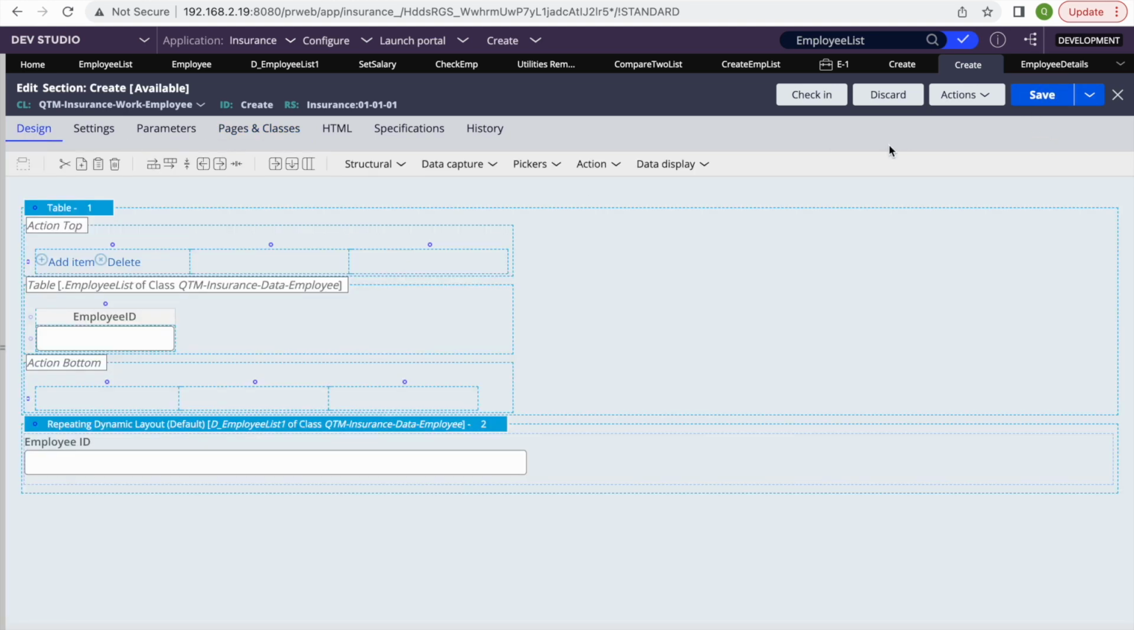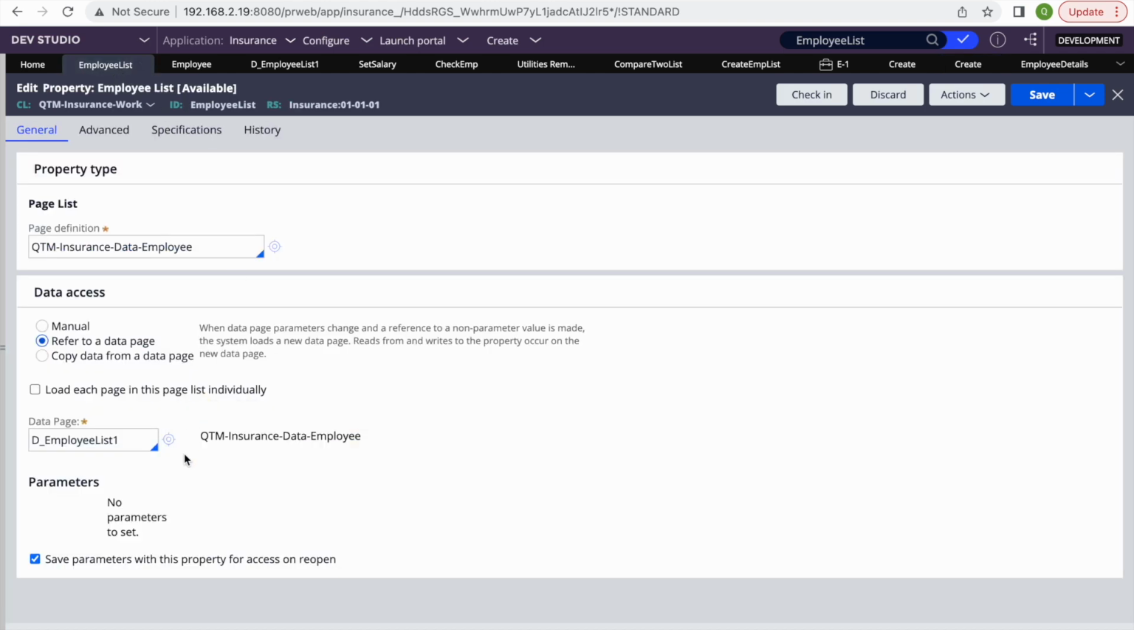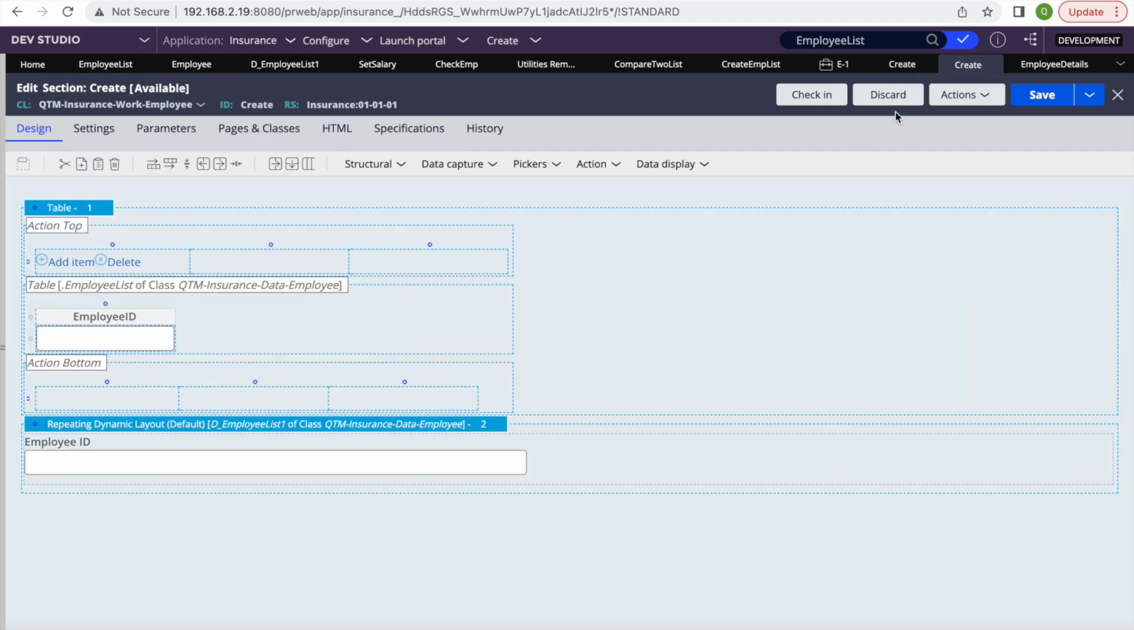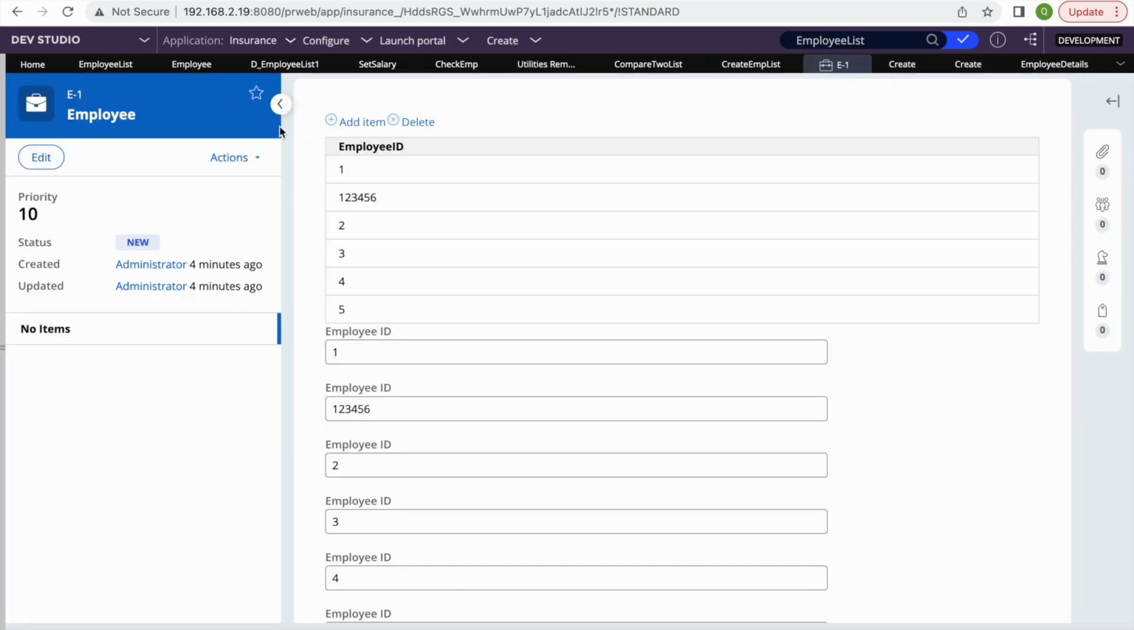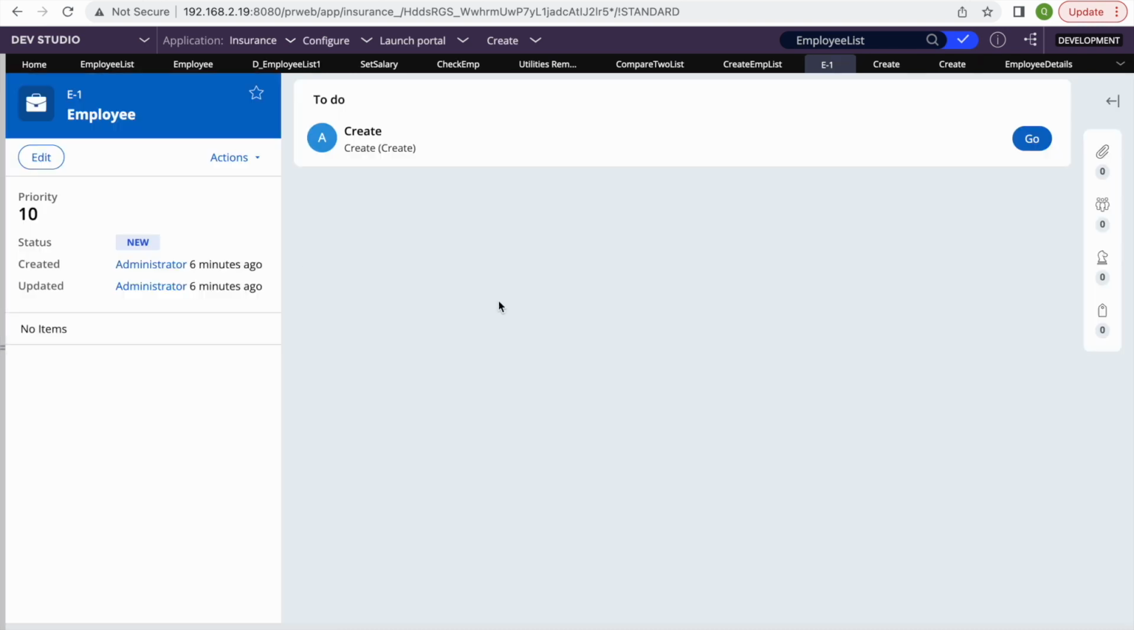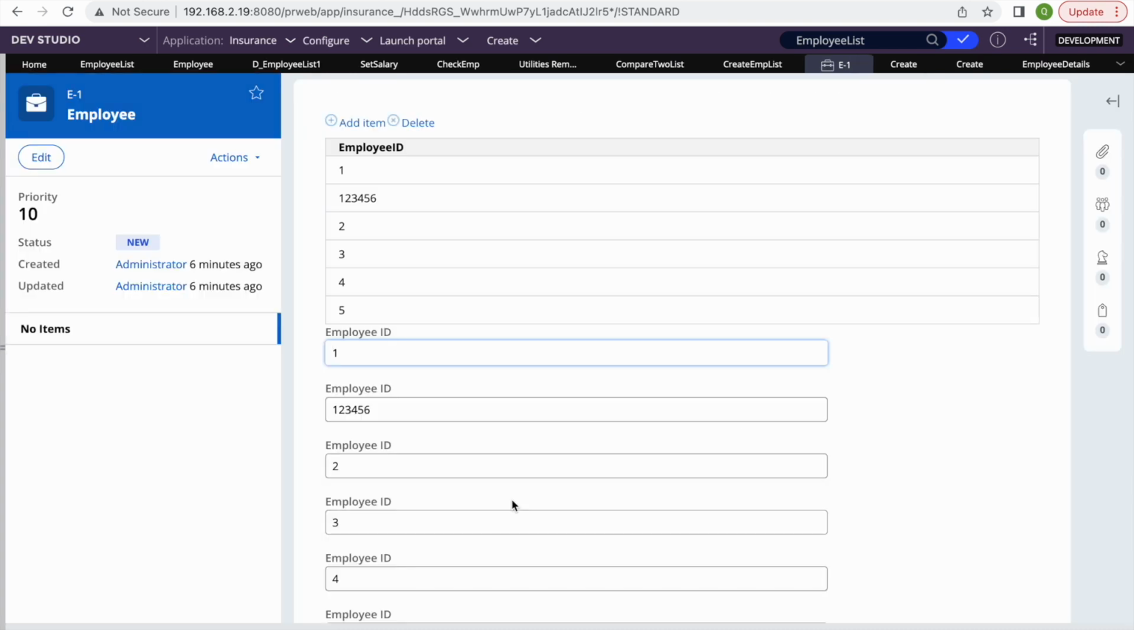Yeah, so now if I just go, you can see that one is coming directly through the database and one is coming from that employee list, which is again referring to the database as well. You can copy also, depending on the use case. You can read about the difference between copy and refer. If I just go and refresh this E1, see, the data is coming, right?